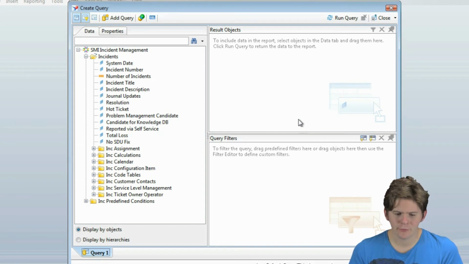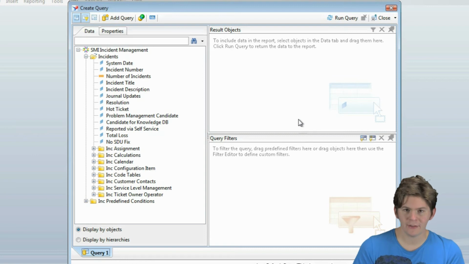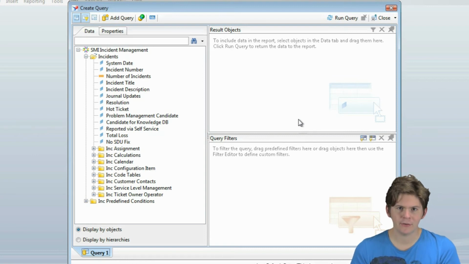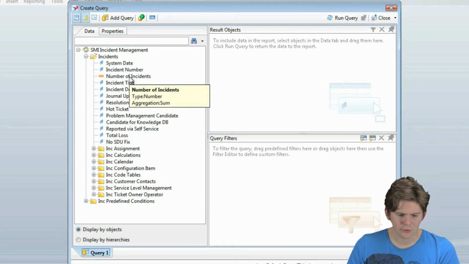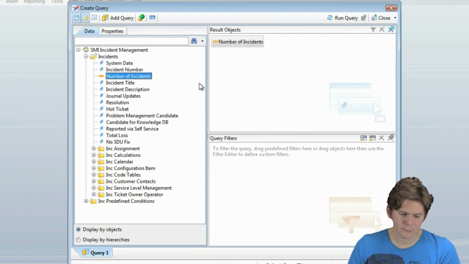Now, over on the right hand side we have the Result Objects pane at the top there. And this is really your selection. So if the list on the left is all of the available objects and all of the available data in Service Manager, the Result Objects pane will contain your selection of objects that you want to include in your data query. The way that you add objects into the Result Objects pane, either you can drag and drop from the left hand side and just drop them into that Result Objects pane like so, or you can just double click. So I've got the number of instance objects there.